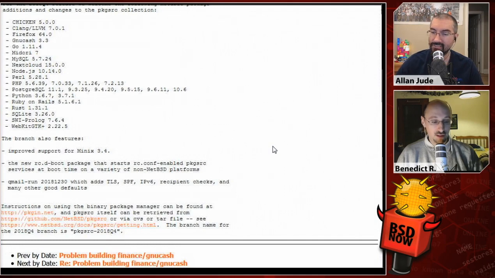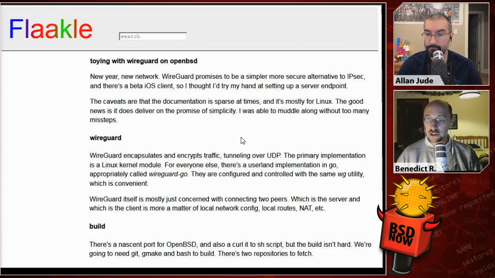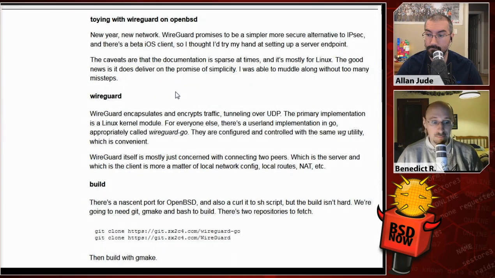Okay. They also have improved support for Minix 3.4, because it works with NetBSD, yeah. That's very cool. They've also updated the Qmail package for 2018-1230, which adds TLS, SPF, and IPv6 checks. Very nice. Yeah, it gives you the freshest stuff you can get on NetBSD, or at least the quarterly branch. And people are working on making that a good available software package for not just NetBSD, because pkgsrc is available on multiple operating systems, which makes it even more appealing.